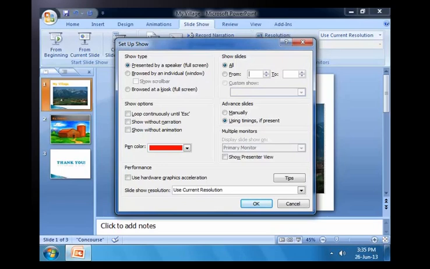Click on one of the options in the Advanced Slides section to set how you want the slides to advance in the slideshow. Click on the Using Timings if present option if you have set timings in the slides. Click OK to save the slideshow setup.